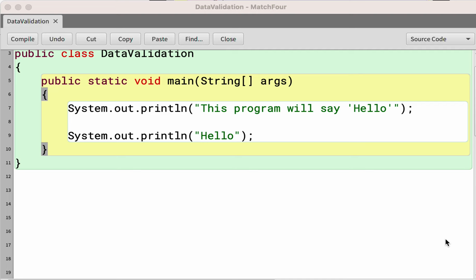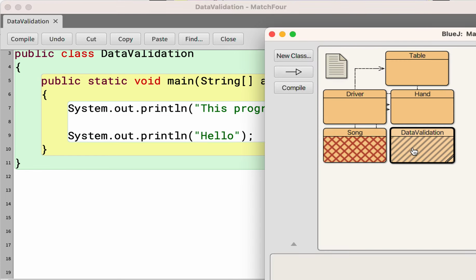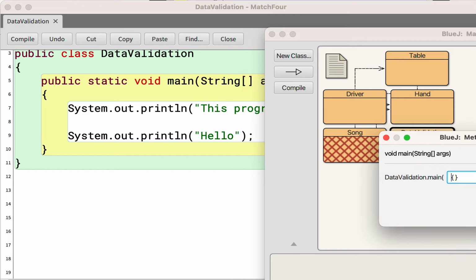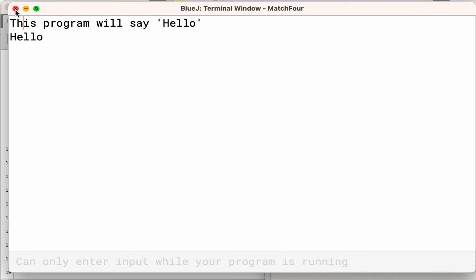So now we're going to take a little detour and talk about methods for a bit. This program here says hello, right? Obviously. Let me go ahead and run the program. You can see this program will say hello, and it says hello.